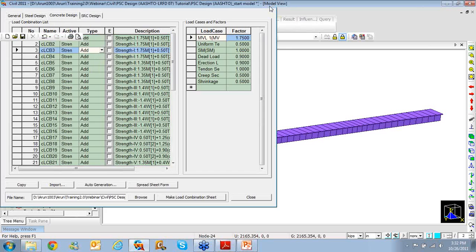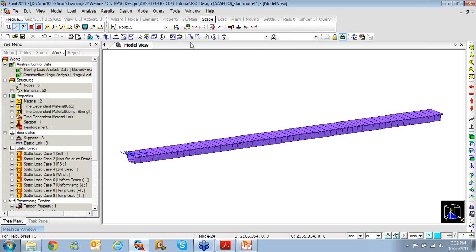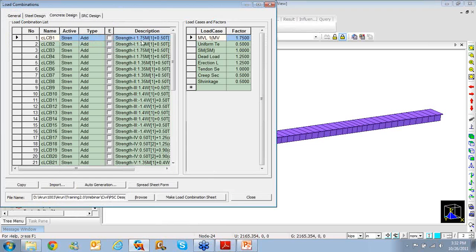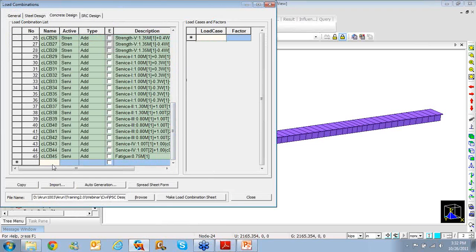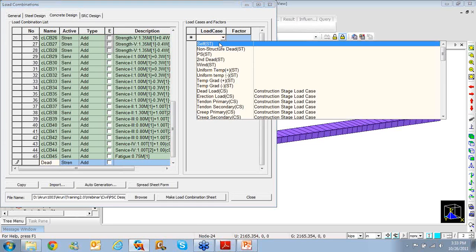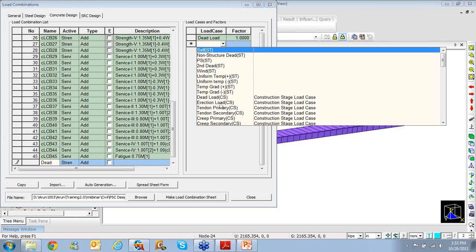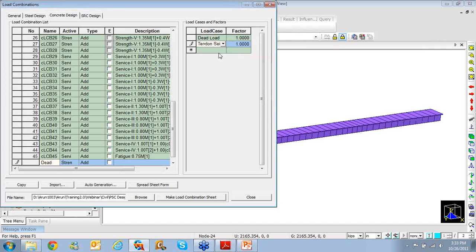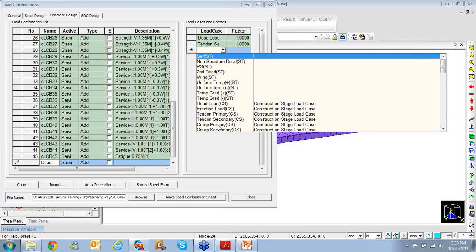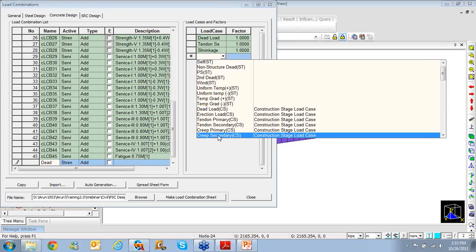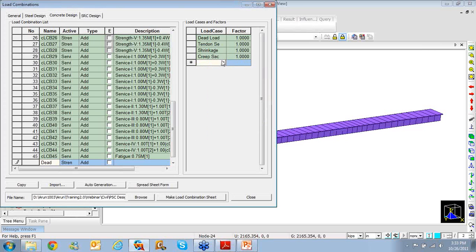So this is Midas Civil's auto generation feature. But let's say if you want to create a load combination on your own, then it's very simple. You just go here and find an empty cell, and enter some name, let's say dead. Then you go to load cases and enter CS dead loads, and then tendon secondary, creep secondary, and shrinkage secondary.